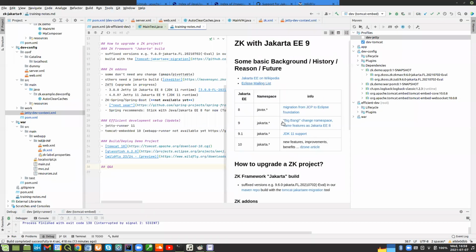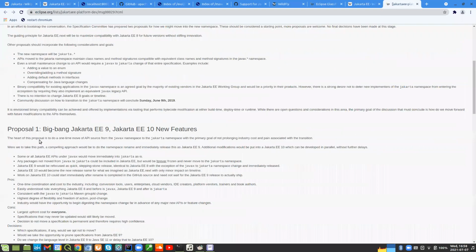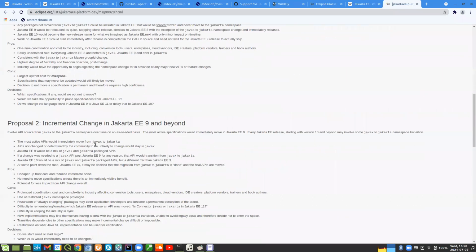In the mailing list, they called it proposal one, the Big Bang. They say Jakarta 9 is for migration purposes only, no feature changes, and Jakarta 10 will have the new features. But if you want to switch to Jakarta 10 one day, or if you have to switch, you need to migrate first into the Jakarta namespace. And yeah, they discussed all the pros and cons.